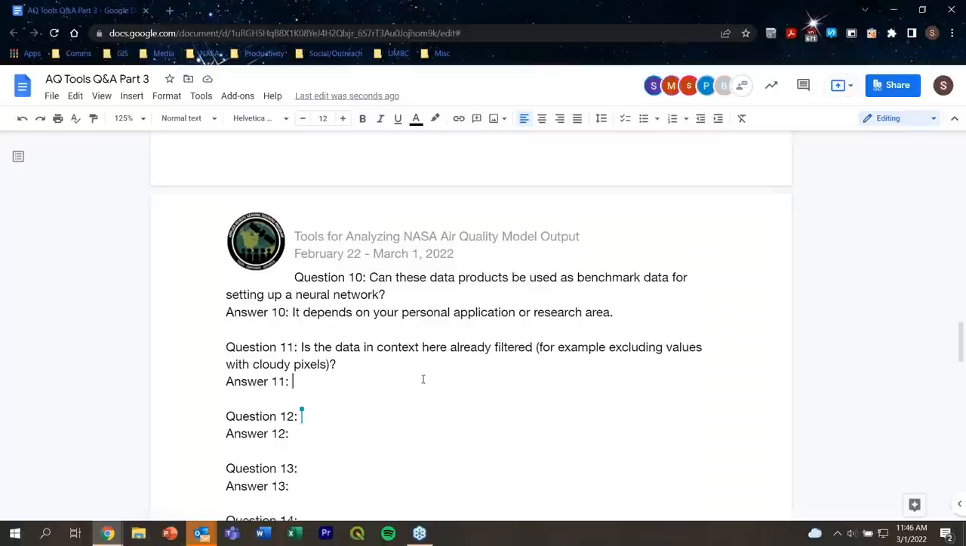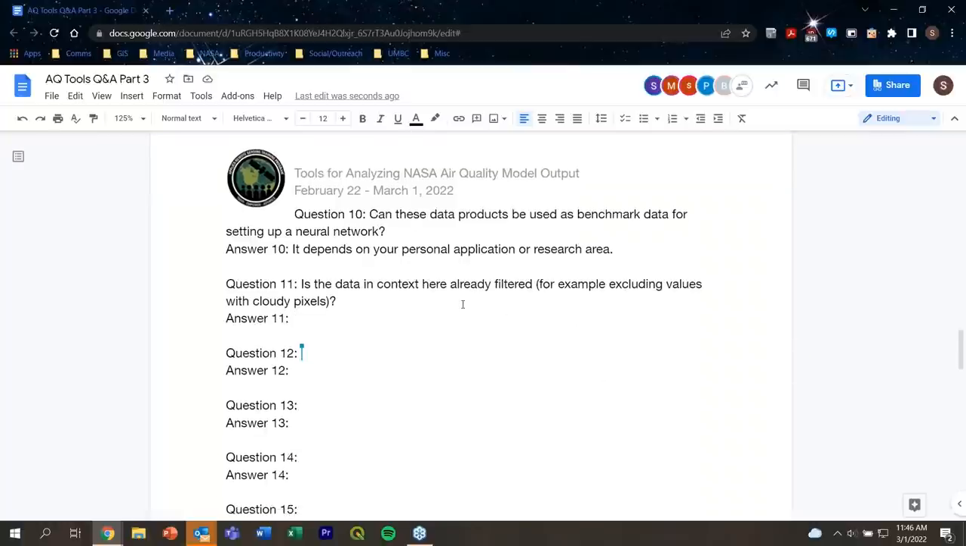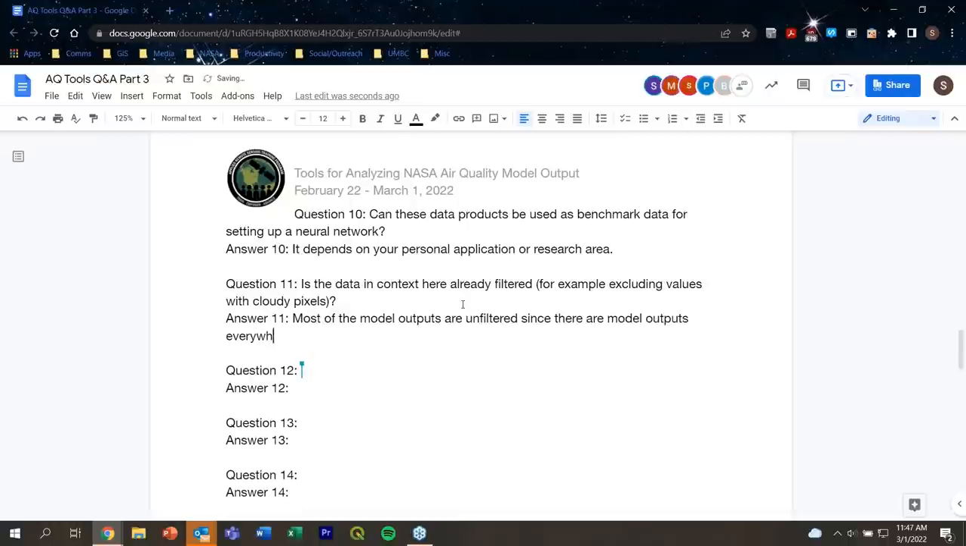Question eleven. Is the data in context here already filtered, for example, excluding values with cloudy pixels? So most of the model outputs we've shown here are not filtered because in the model we have values everywhere. If you were doing a quantitative comparison between a model output and satellite data where the satellite data had cloudy pixels, then that would be something to keep in mind and consider in terms of how you do the comparison. You might think about whether you want to try to filter the model the same way as the satellite. So that would depend on your research application.